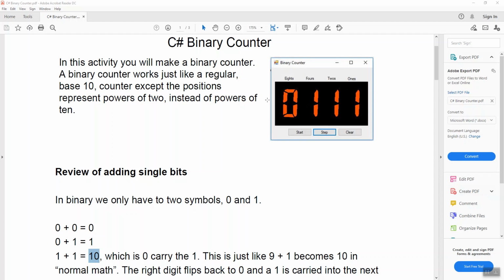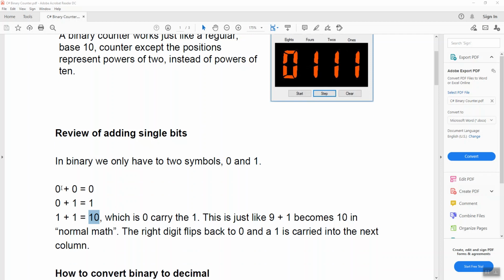Now let's review the rules for binary addition. 0 plus 0 is 0, right? That makes sense. 0 plus 1 is 1. That makes sense. 1 plus 1 is 1, 0. Well, that's not right. Yes, it is right. What this number is, is a 2, right? It's a 1 in the 2's place and a 0 in the 1's place. So this 1, 0, that is a 2 in binary. So 1 plus 1 is 2, but that's what 2 looks like in binary.